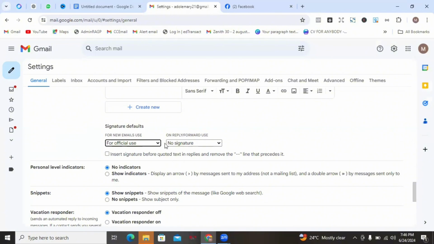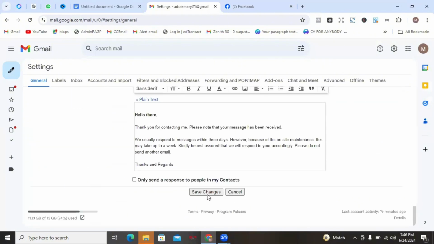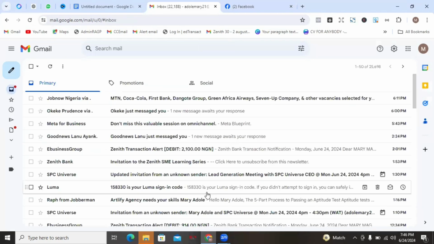Here it says insert signature before quoted text in replies and remove the dashed line that precedes it. Just leave it at this. Once we are satisfied with everything we've done here, just scroll down and then click on save changes. That's going to save the changes to your Gmail settings so that whenever you send out emails, this is going to appear automatically.